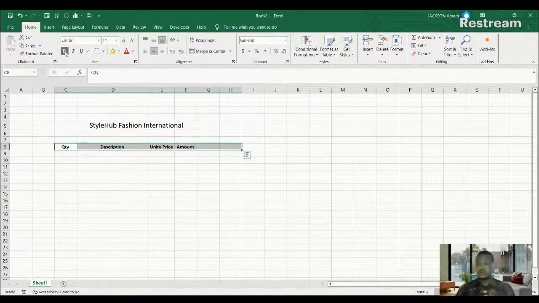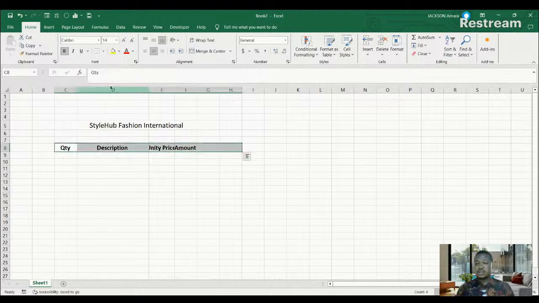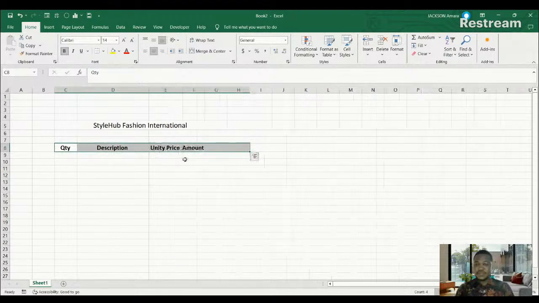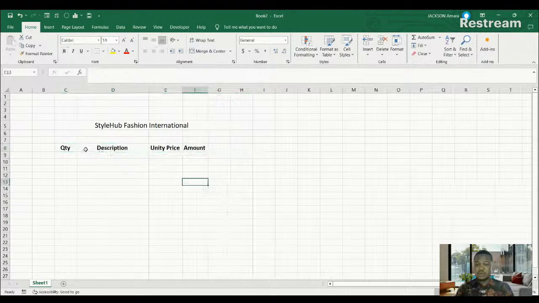I want to bold this, and I also want to increase the font size under the font type, and then just increase the font size to. As I increase the font size, there is some information not visible. So I go back to column E and F again, and then just double click, to make sure my information fits within the cell.